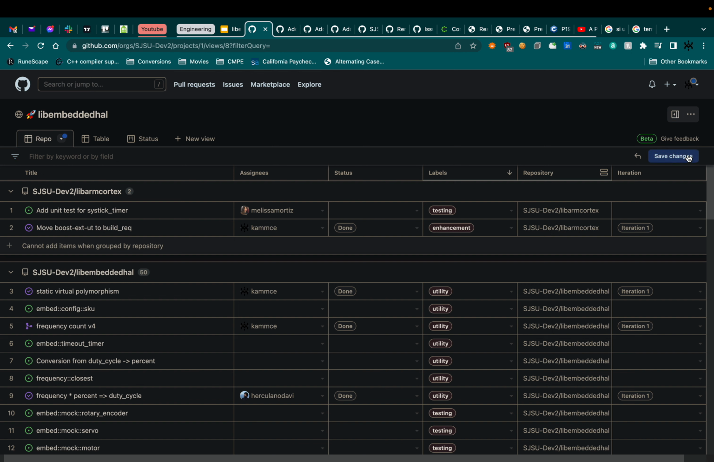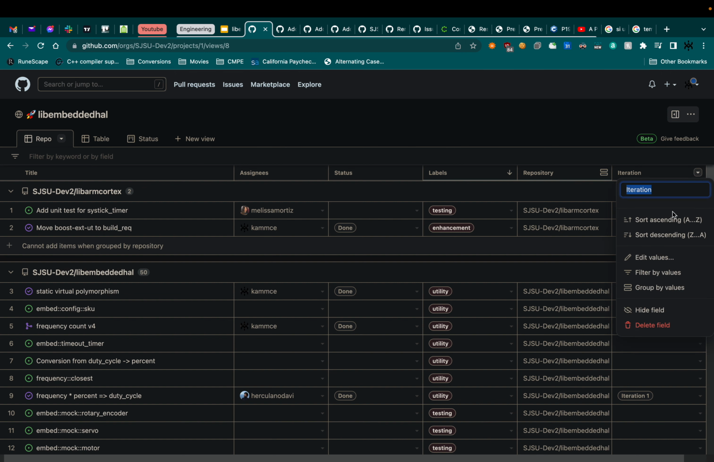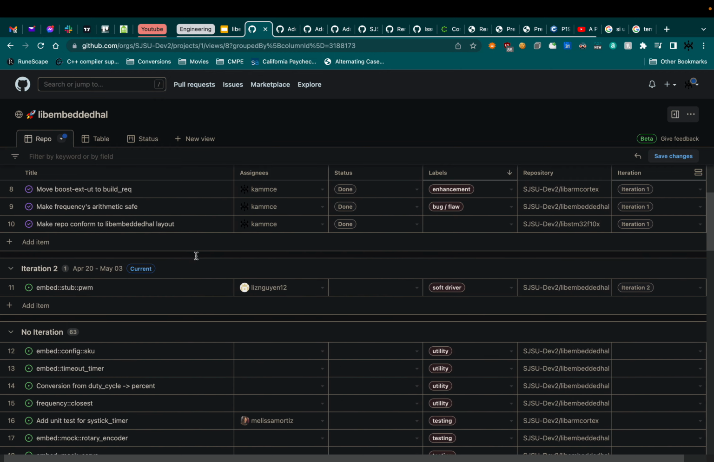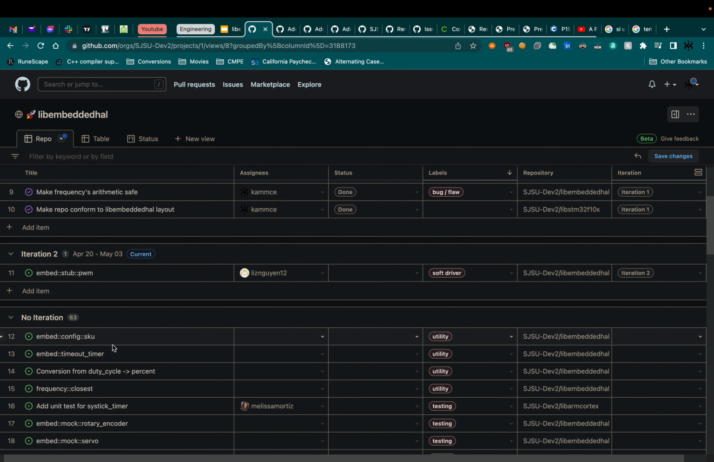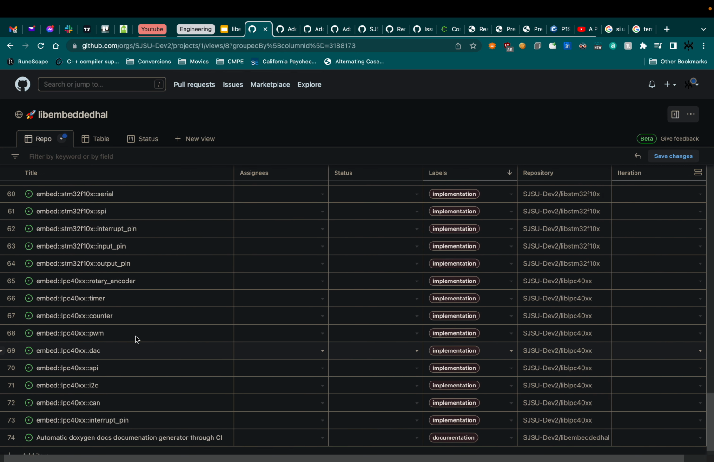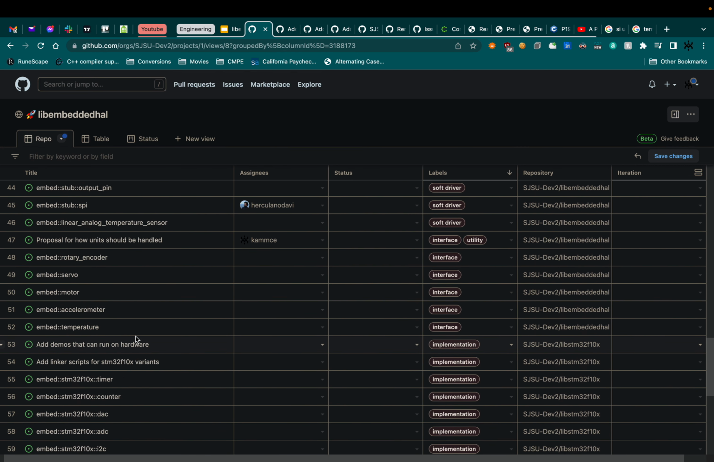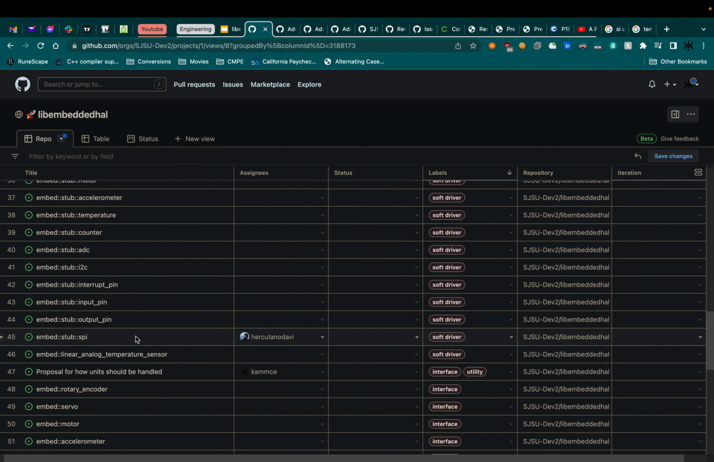So each time we go back here, we can actually sort by, well, I'm actually going to make a new view. Let me save changes here. And what I want to do is, let's see if I can make a new view off this. Group by view, yeah. So I can actually group everything by iterations here. So okay, let's look at everything that's done in iteration 1. And we can look at everything that's done in iteration 2 and all things that are not currently slated for an iteration. So that's what I'm a little excited about, and hopefully we can get that there.